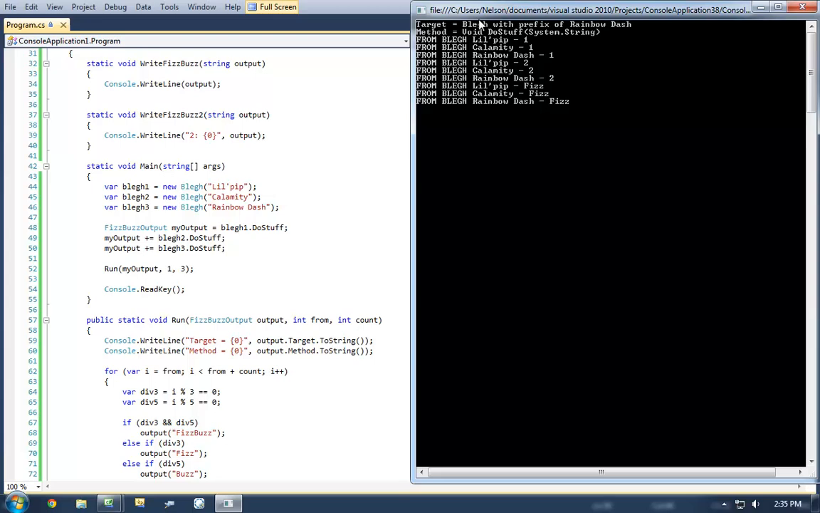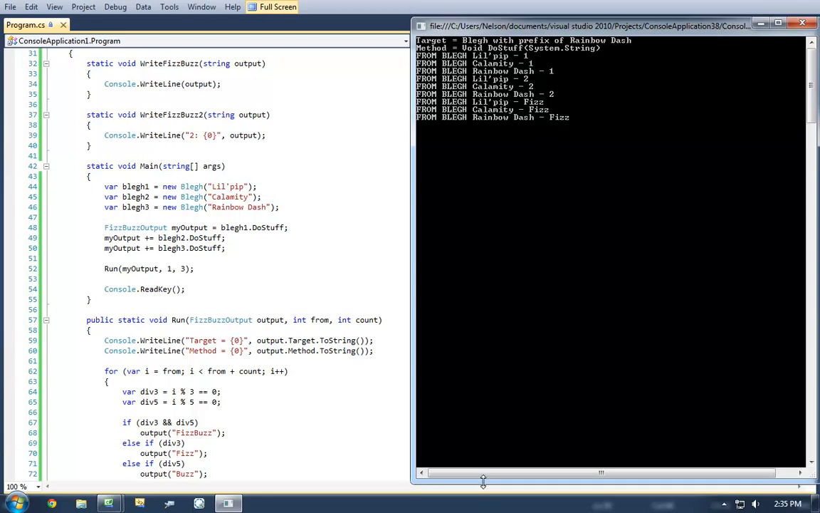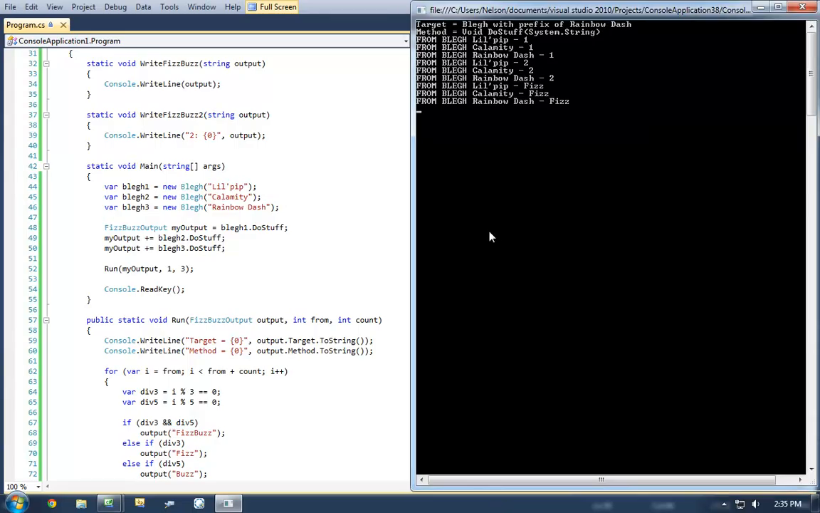Well, okay, so to bring it back, let me go ahead and explain this in proper English. What we have here is the rules of assigning a method group to a delegate still apply when appending a method group to a delegate, meaning that blah2 and blah3.doStuff still need to have the same signature as the delegate type, which is FizzBuzz output.